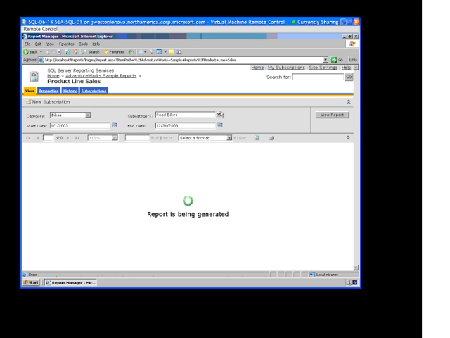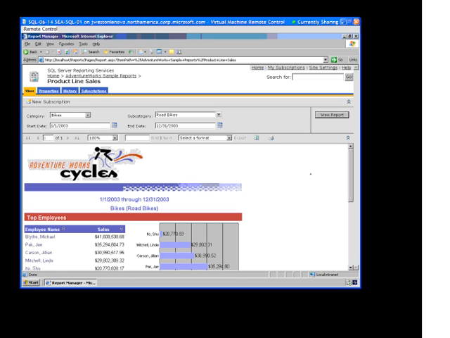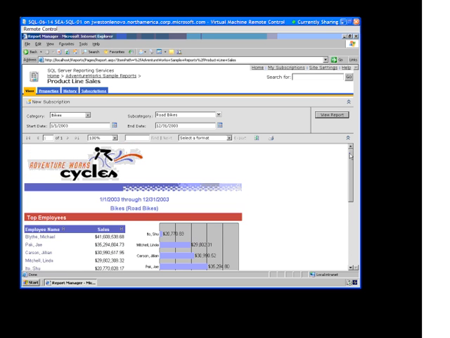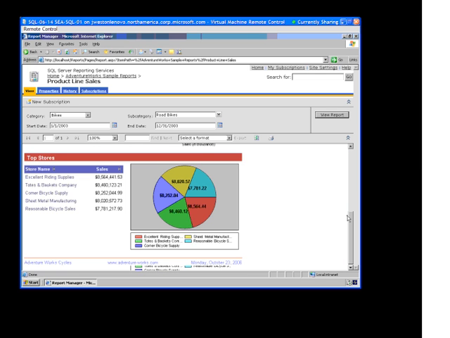So notice now it's going out to SQL Server and generating the report. It's pretty quick, not too bad for this little laptop I'm running on here. So AdventureWorks is our typical bicycle company, and they sell things like bicycles and clothes and accessories to those.